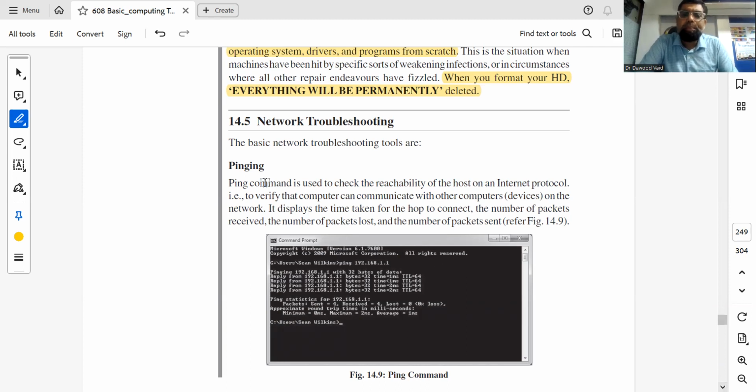What is ping? Ping is a command that is used to check the reachability of a host on an internet protocol network, right? You start writing 192.168.1.1. It is the host address, and you're checking if the host is able to communicate with other devices. When you ping something, it's like a Snapchat. You ping something, and if it replies back, your system is in the LAN, local area network. If it doesn't reply back, or the time taken for the hop to connect is too long, that means you have lost your local area network.